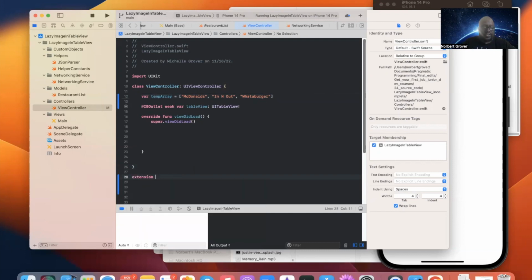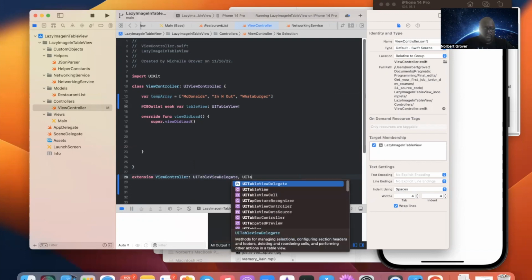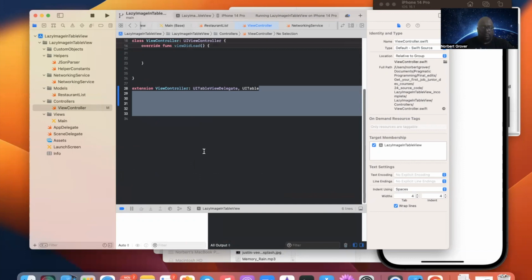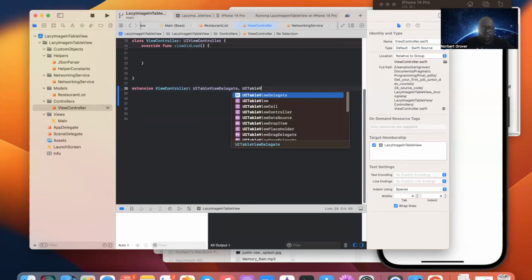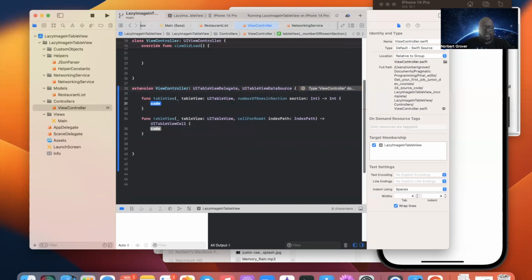Let's go ahead and do an extension. I'm sure you guys should be familiar with this: UITableViewDelegate, UITableViewDataSource. And of course, this you will say cellForRowAt indexPath, and numberOfRowsInSection.